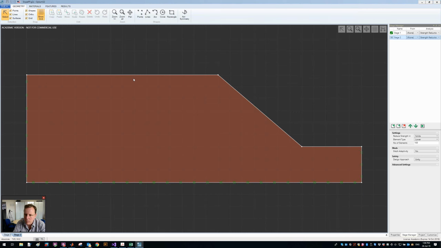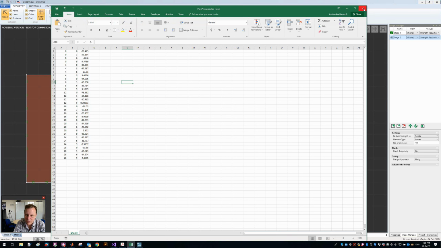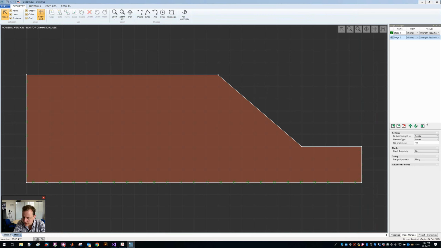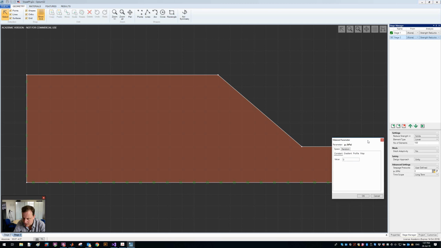And then what we can do is, this needs to be shut down before we actually import these pore pressures into Optum. I think it's a Microsoft issue more than an Optum issue. So what you do is, you have created a clone of this stage, you go to advanced settings, seepage pressures, that's what we call them in Optum, and you can enter a value here, or you can press the P, that's the parameter, and that's the value again. You can do a gradient, you can do a profile, that's often useful.